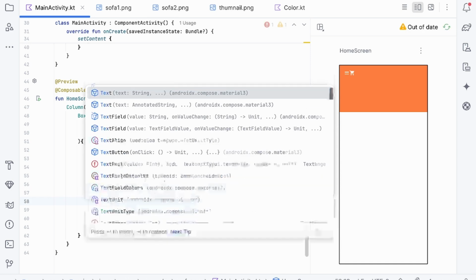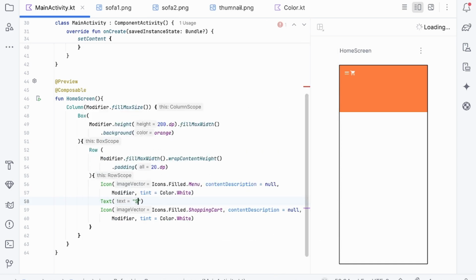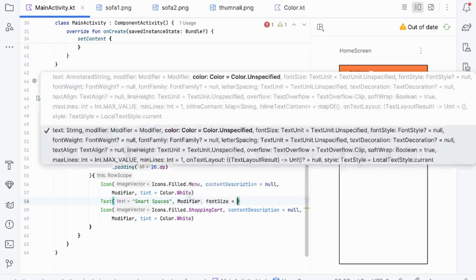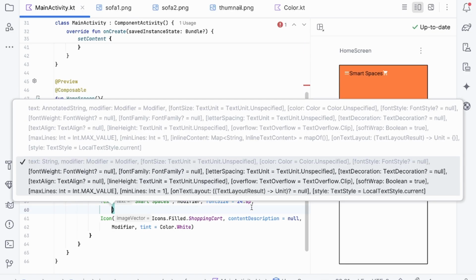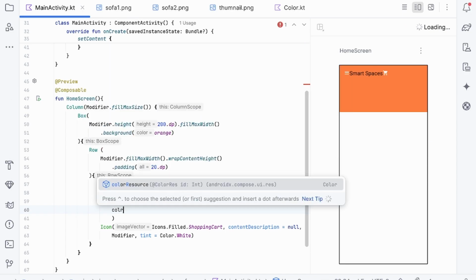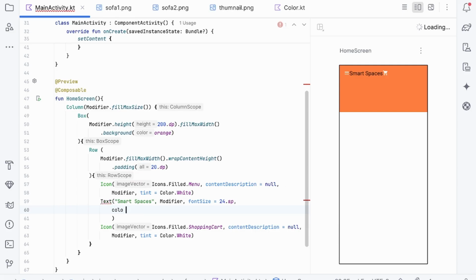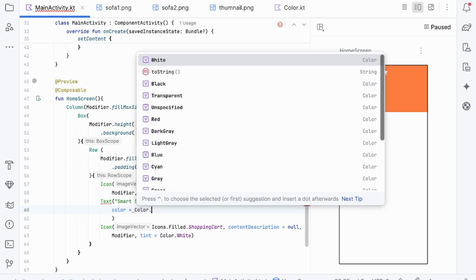And there's a Text, Smart Spaces. So let me give the default parameter modifier, font size, let it be 24 sp. Make sure that font size must be in sp, and we need to give a color, right? Color something like Color dot White.